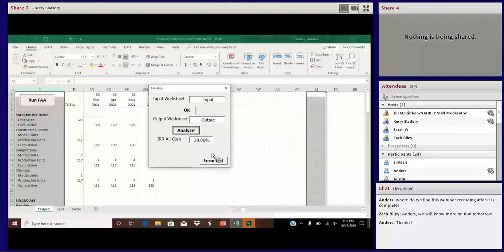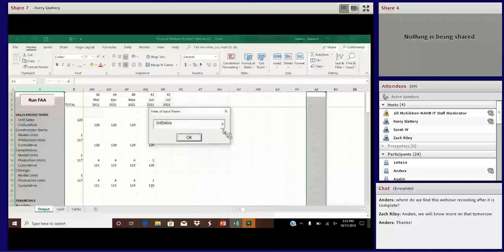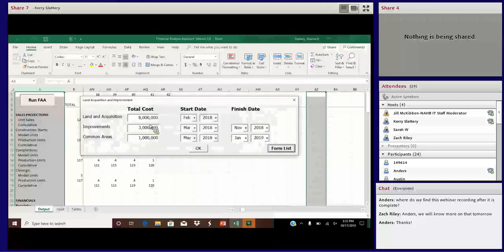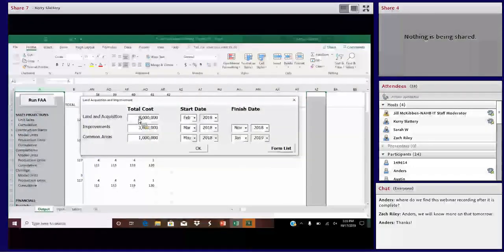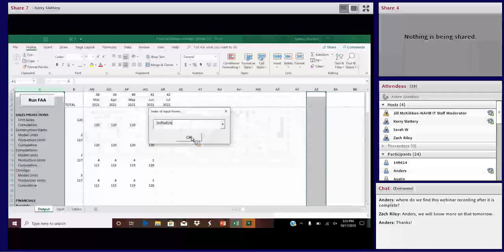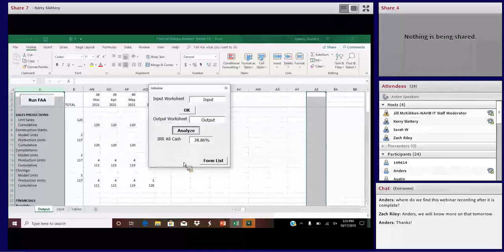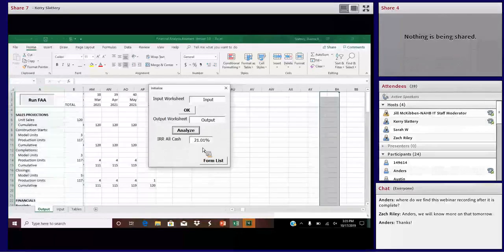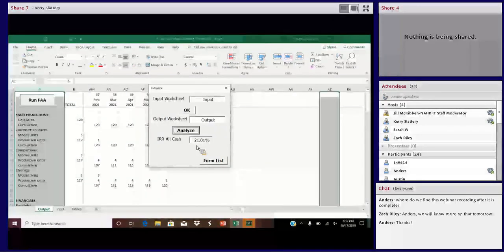So, okay, maybe that was too small of a step. Now I'm going to go back again to land acquisition and improvement. Then I'm going to put in that $10 million that I originally had in the example when you pull it up. And go back to my form list, initialize, analyze again. So 10 million, I'm pretty close.